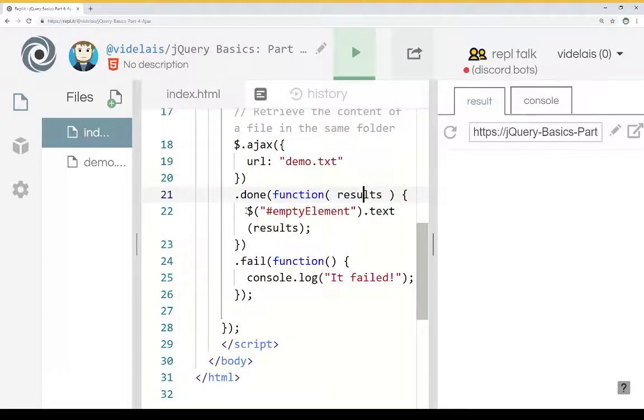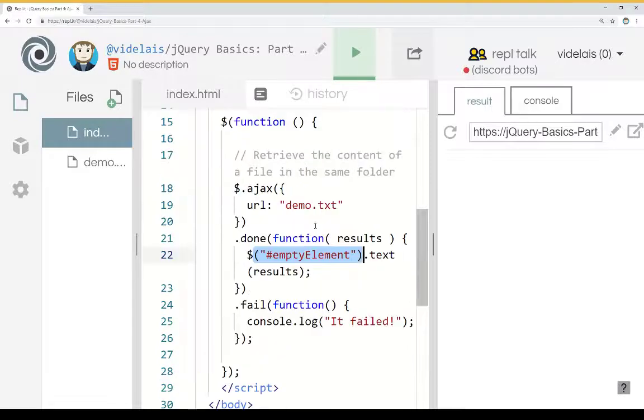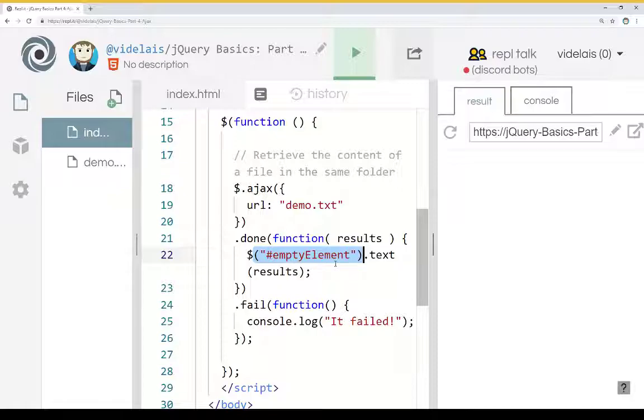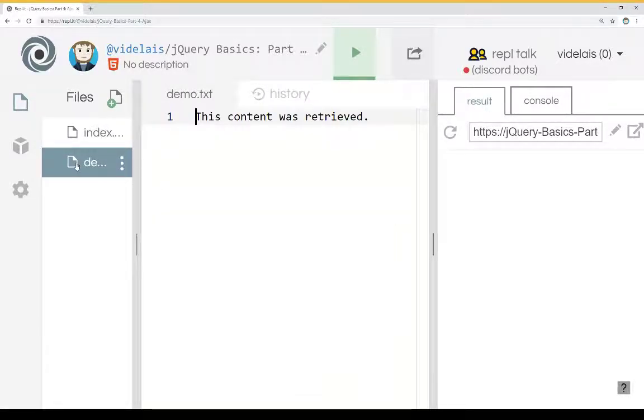Within this, we have a selector, again the $, looking for an element matching the ID empty element, which I mentioned up here. Coming down here, we say, okay, find that element, then change its text using the text function, chained in the same way that done and fail are also chained here, and change its results to whatever you get. So before I run this, let's go look at demo.txt. It's over here within the same project and just has the text content. This content was retrieved. Again, very basic example of using this.